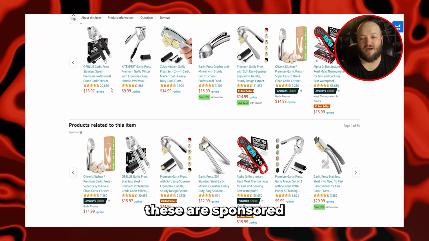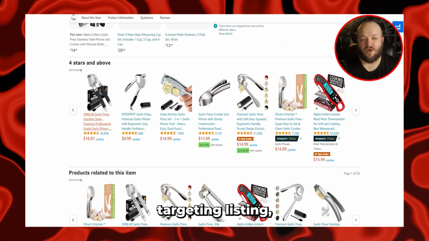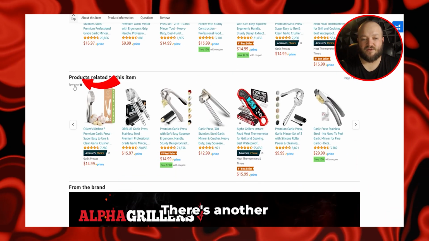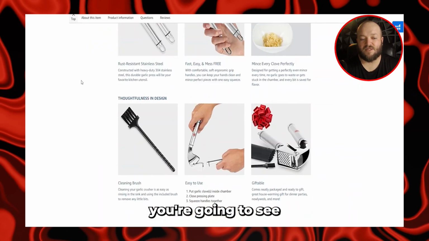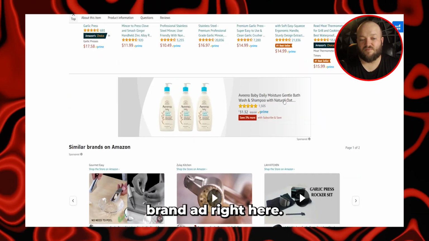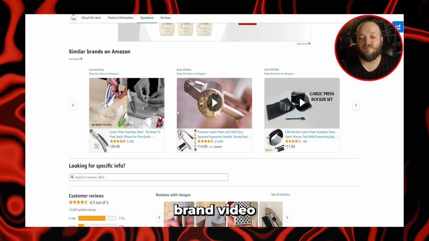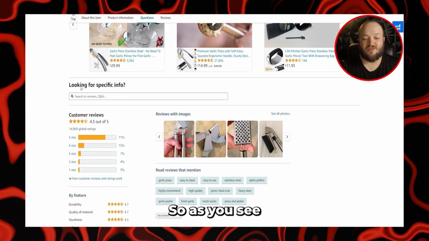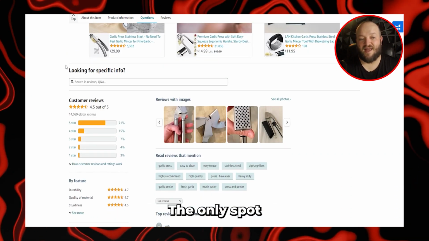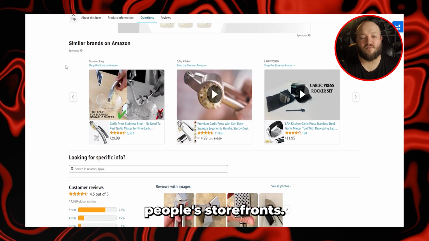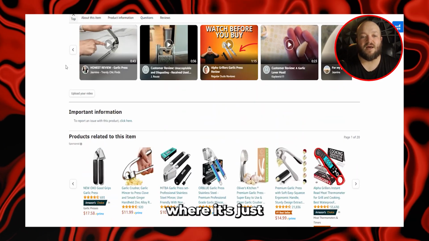You can see these are sponsored product ads right here. So when you're targeting listings, you see sponsored right there. There's another sponsored one. As we scroll down, you're going to see more sponsored products. Here's a sponsored brand ad right here, and these are sponsored brand video ads on the product listing. So as you see, on Amazon, there are tons of ads. The only spot where you can't run ads is on other people's storefronts. So that's the only spot where it's just your space.